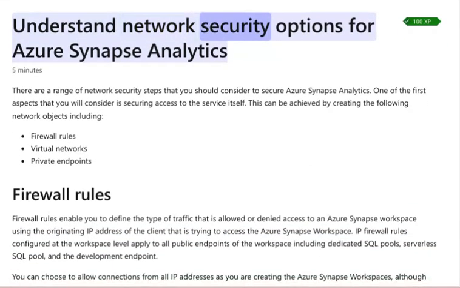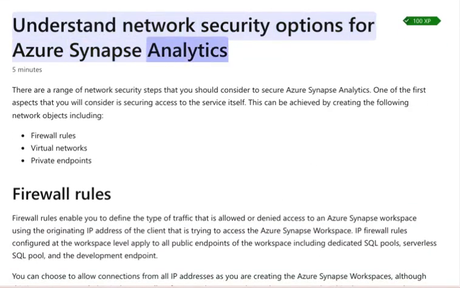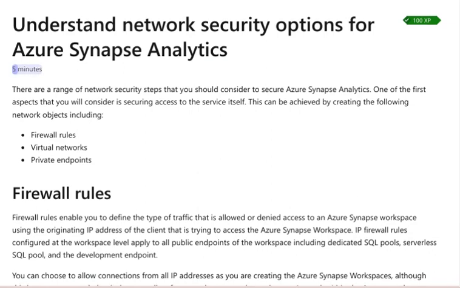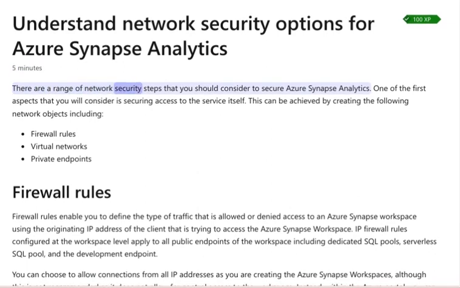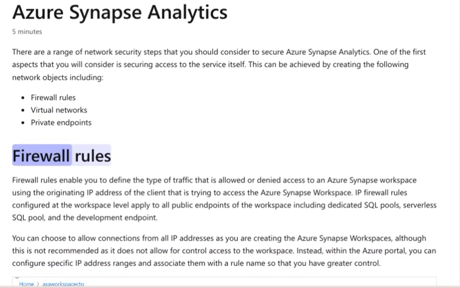Understand network security options for Azure Synapse Analytics. 100 XP. 5 minutes. There are a range of network security steps that you should consider to secure Azure Synapse Analytics. One of the first aspects that you will consider is securing access to the service itself. This can be achieved by creating the following network objects, including firewall rules, virtual networks, and private endpoints.